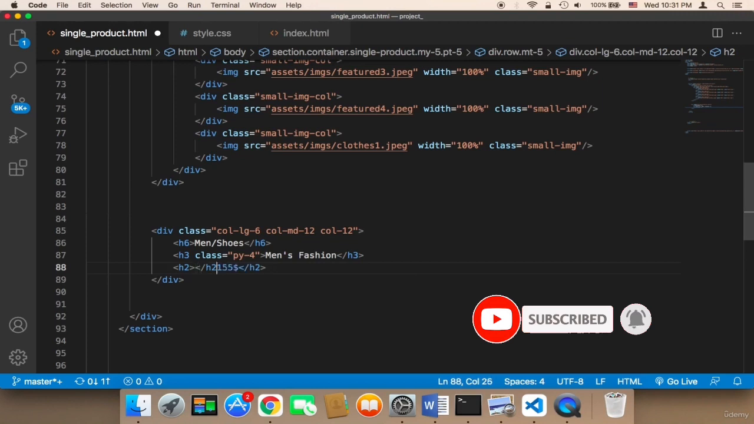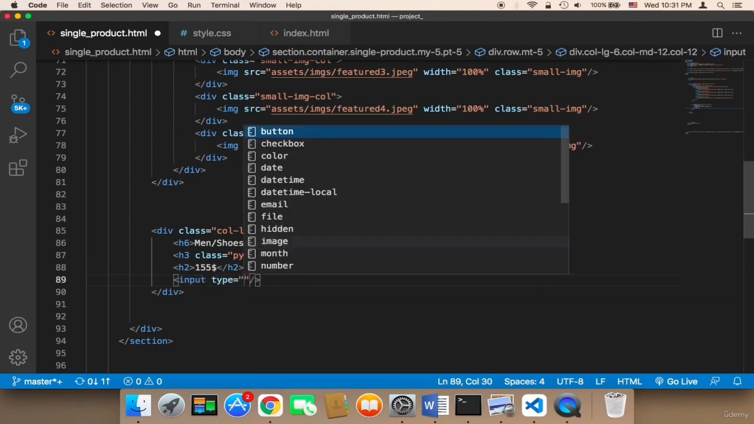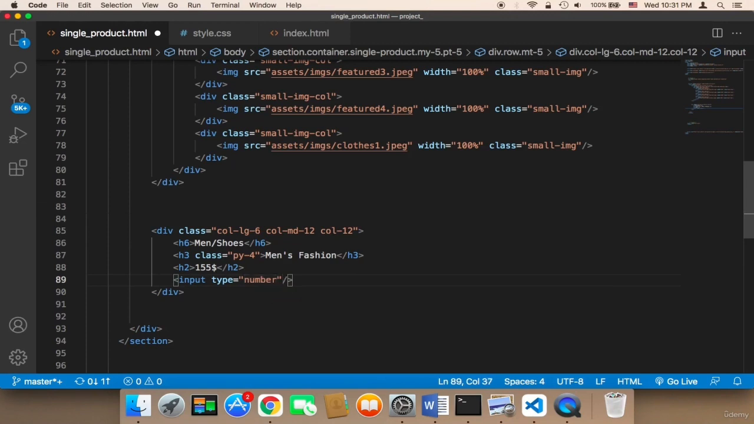And then below this price, I'm going to display the input, and that input will display the number of products. I'm going to say input, and inside this input we need to give it first a type. The type will be number because this is a number, and value. The value is 1, because by default we would expect the user to buy only one item, and therefore we need to say 1.